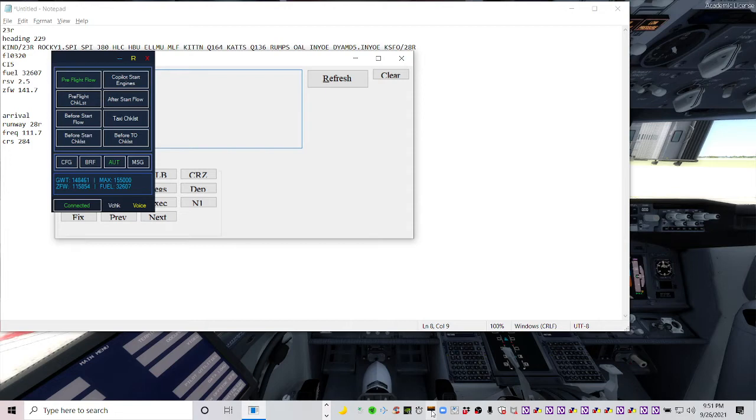Now, depending on where you put your files, if you got it in the right spot, it'll show up right when you hit left soft 2. Mine's in the wrong spot. You need to make sure you put it under flight plans, under the PMDG 737 flight plans.